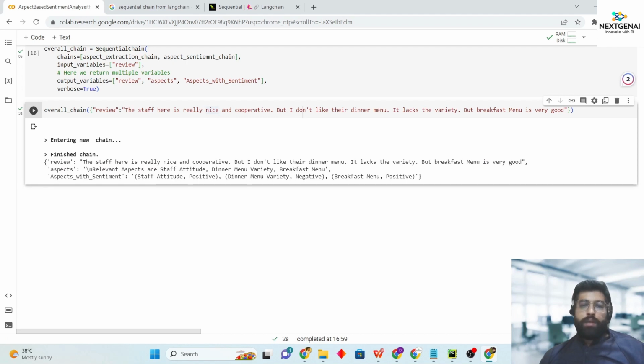So we are given three outputs in a dictionary form, like I mentioned in the output variables. The first one is the review, the original review given here. The second one is the relevant aspects: staff attitude, dinner menu variety, breakfast menu. And our aspects with sentiment: staff attitude is positive in the given review, dinner menu variety is negative, and breakfast menu is positive.